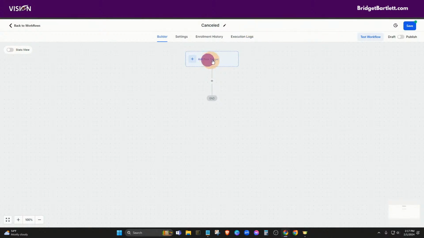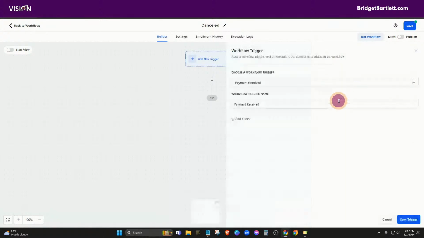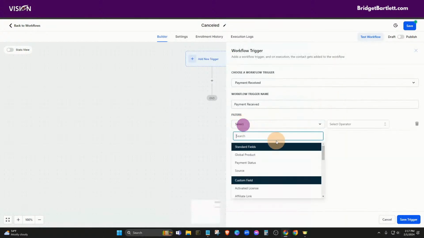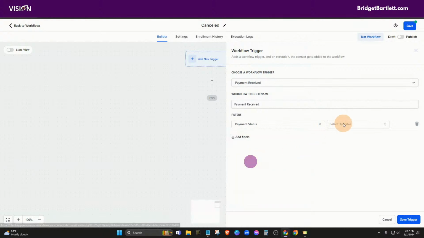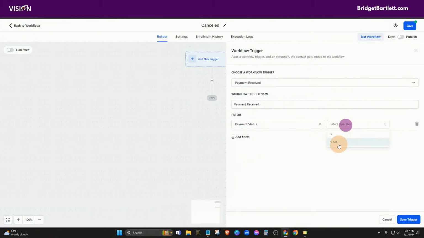And again, I need to choose the trigger that is going to be however I want to tell if someone has canceled. I think there is a payment received. Let's do payment received. Payment status is failed. Okay. We could choose something like that. We could also choose payment status is not success. So, however you want to structure that, or maybe you just want to manually do this and push them through that.